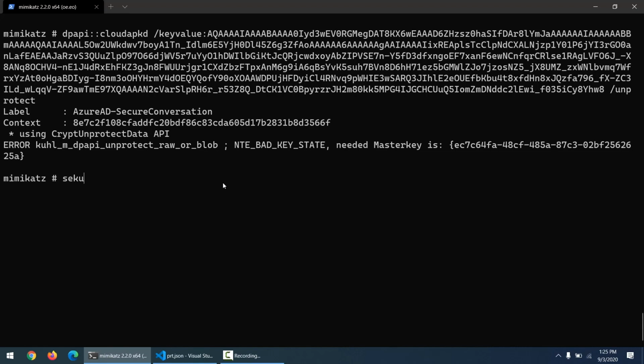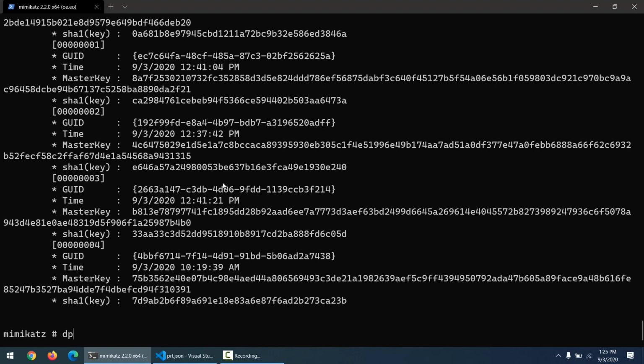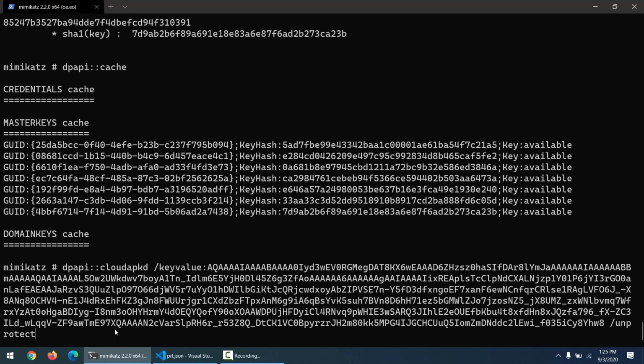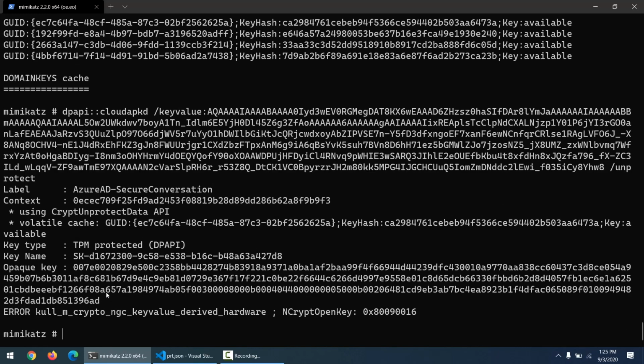Luckily, the corresponding master key can also be retrieved by Mimikatz from the memory dump. And yes, Mimikatz's cache now contains the master key we need. So let's try to analyze the proof of possession key again. And we see yet another error. The key is apparently also encrypted using the TPM chip of the source computer, which complicates things a little.